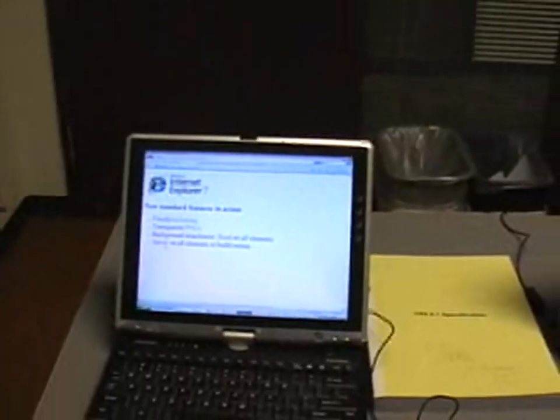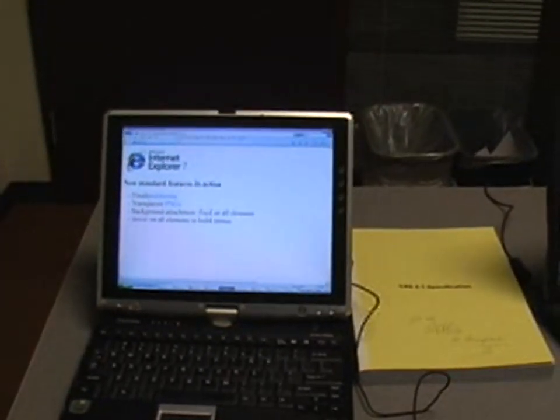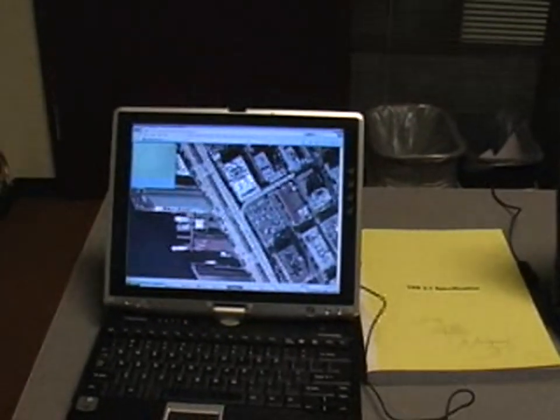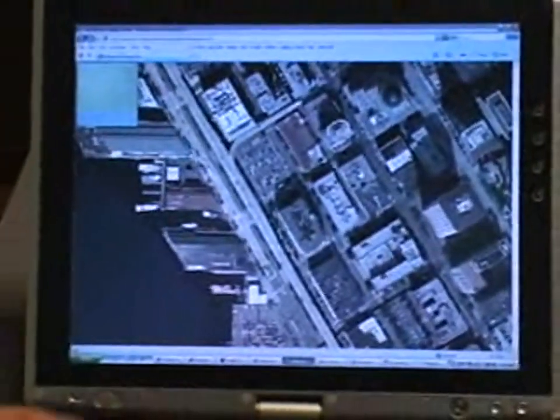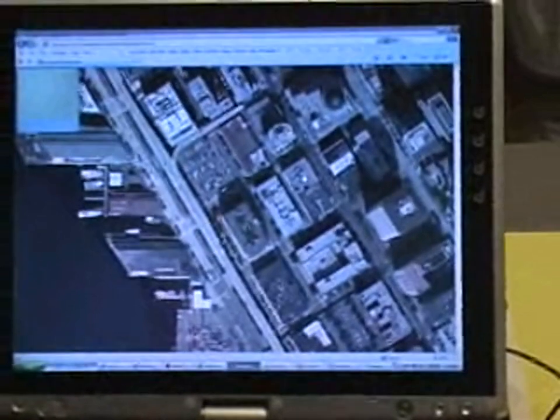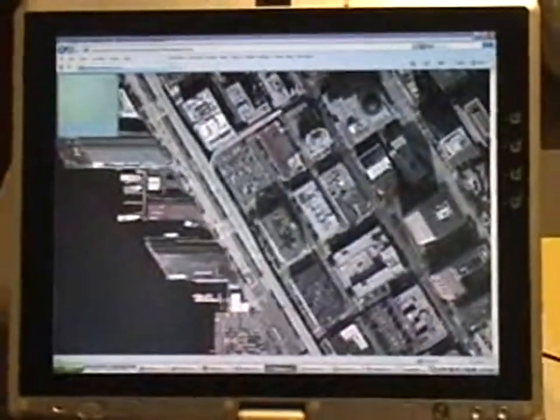One of the features I want to show you is background attachment fixed. And here you can see very rich effects. Let me just go back to regular. What you see here is pretty much two images. This is similar to Virtual Earth, where you have the satellite image and the street maps.